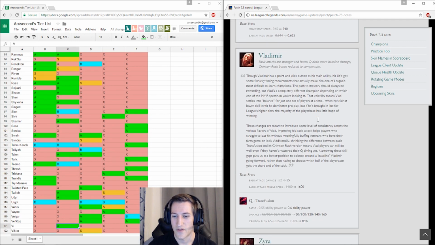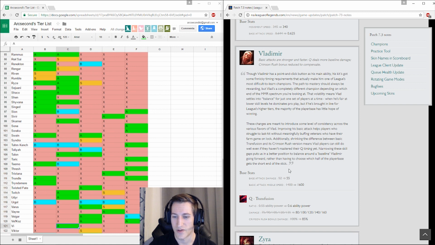Oh, this is interesting. So we have Vladimir, and this is the first champion who's actually receiving any buffs this patch. His auto attack range is going up by 3. The attack missile speed is going up by 200, which is nice. It never felt that good to auto attack on Vlad. You'd pretty much always go for the Q if you could.